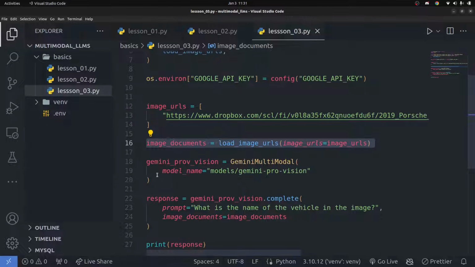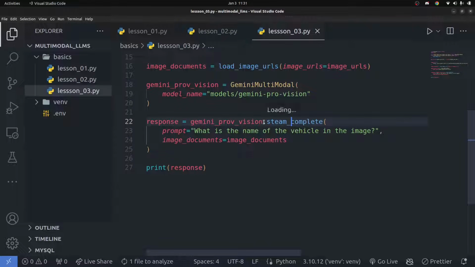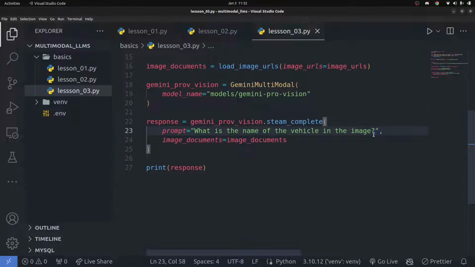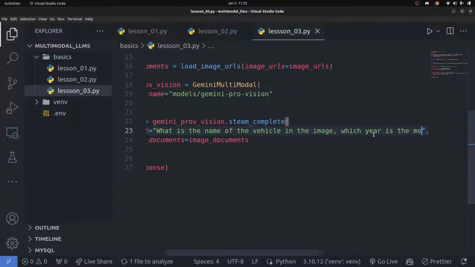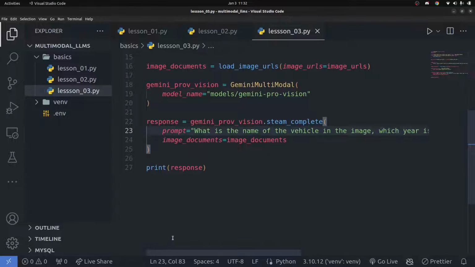We load the model that we want to use, which is Gemini Pro Vision, and then finally get a response. But this is the part that's going to change. We're now going to use stream_complete. And now we can also ask it a question. Let's ask which year the car was made. Which year is the model of the Porsche that we just uploaded?